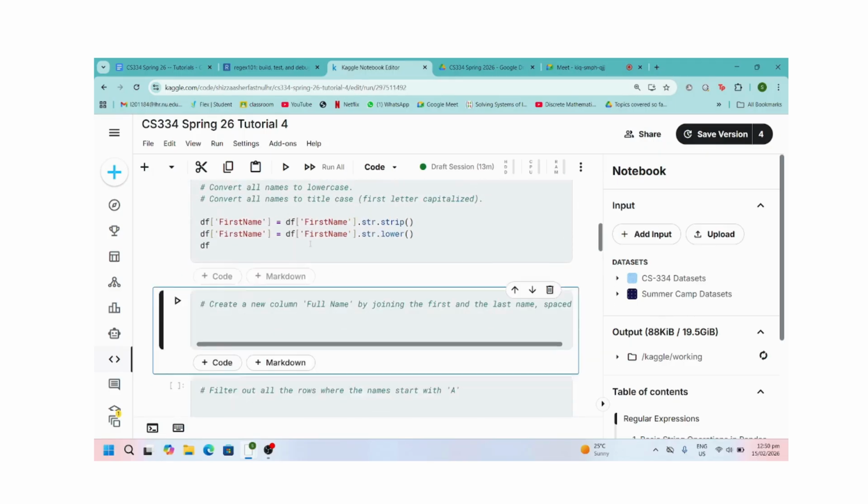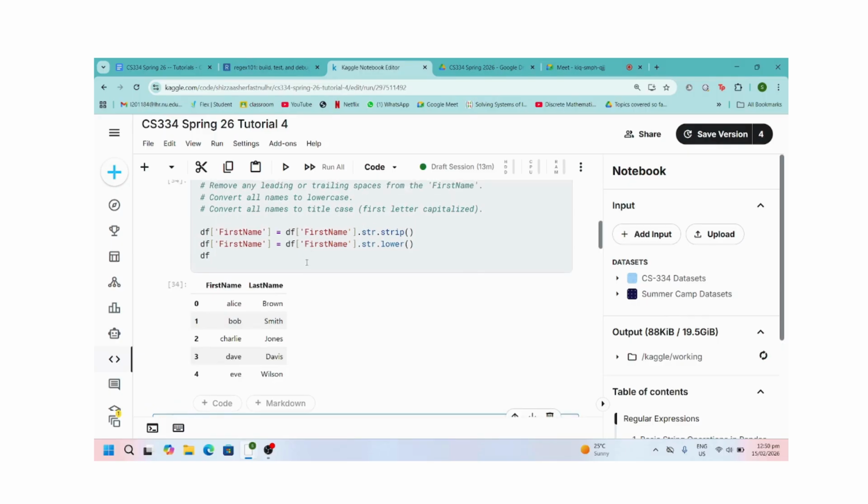But if we stick to what you have covered in class already, there's still another way to do this. I would encourage you to pause and think about how you would do that without using dot title का function. I'm gonna add the solution here.